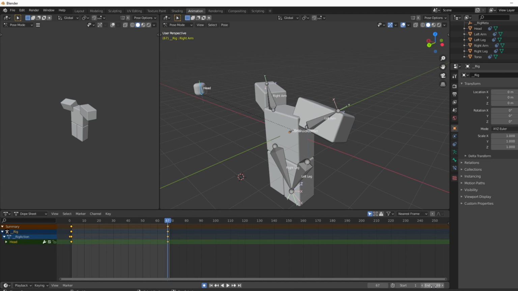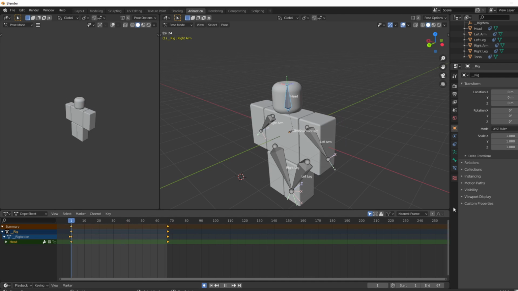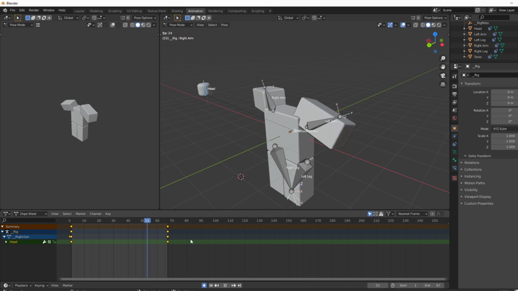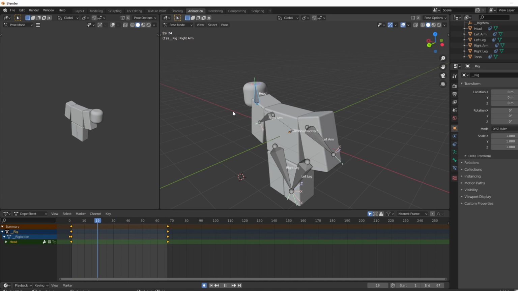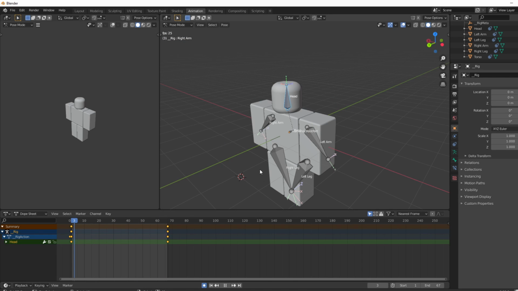Make sure to set the animation to end where you want the animation to end. So in this case, the keyframe ends at 67. The animation ends at 67. So we want it to end at 67. Now we've tested. It should repeat after the last keyframe. Okay, so we got our animation done.